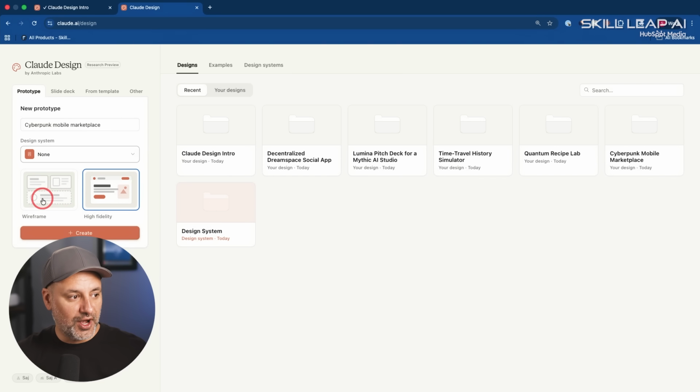Then you can choose wireframe or high fidelity. Now, this is the option I would almost always recommend. The wireframe option kind of creates wireframes. This is how a lot of designers used to create different apps and websites before, but these days with AI, you can get one that looks like the real deal, so I usually will choose this option.